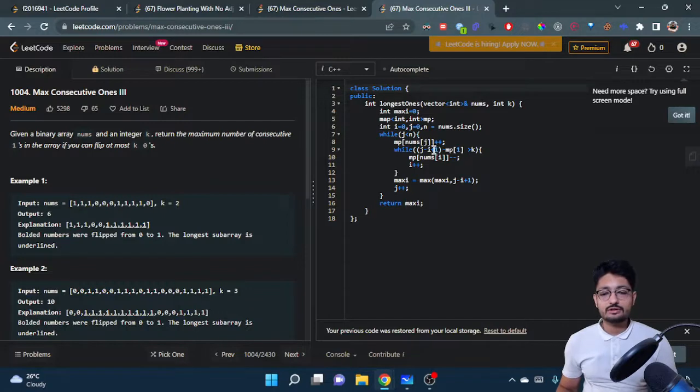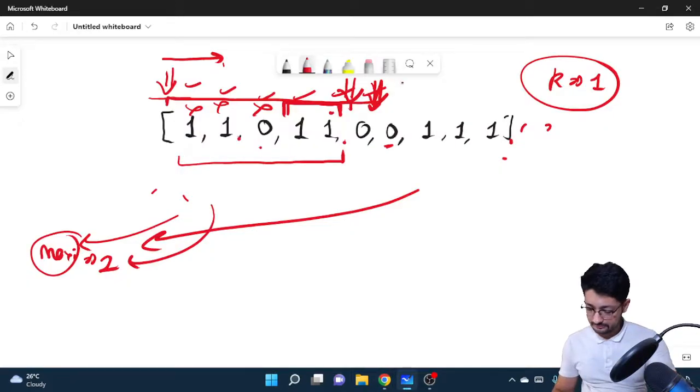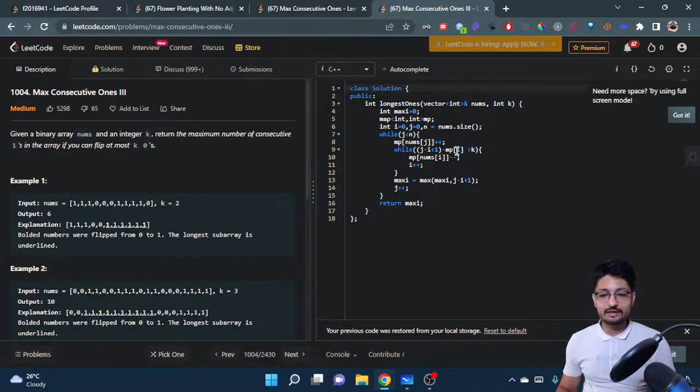Now if the number of zeros is greater than k, how can I check it? So the segment length is j minus i. j is moving, so let's say this is j and this is i. So j minus i plus 1, that is the current segment. If I subtract from that the number of ones, so I have the current segment, subtract the number of ones, this value is storing the frequencies. If I just subtract the frequency of ones, I will get the frequency of zeros. If the frequency of zeros becomes greater than k, that is false.